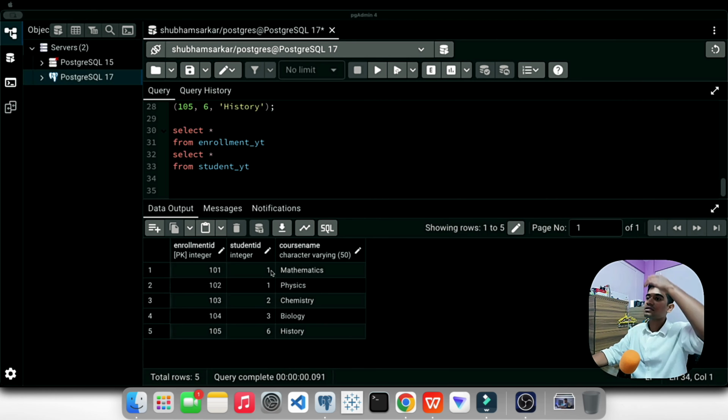Today we are going to master one of the most important concepts in SQL, that is joins. And believe me, by the end of the video you will understand what joins are, why we need them, and how to use all four main types of joins with practical examples. Four main types of joins means inner join, left join, right join and full outer join.